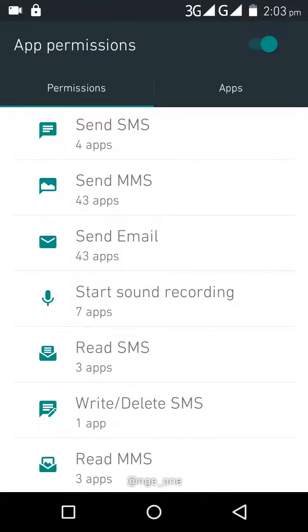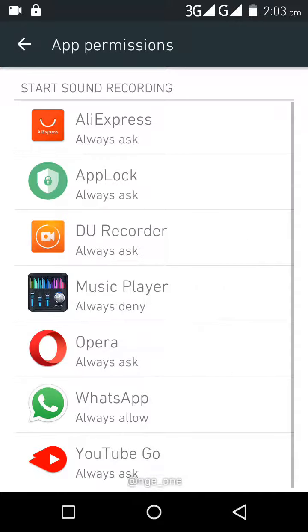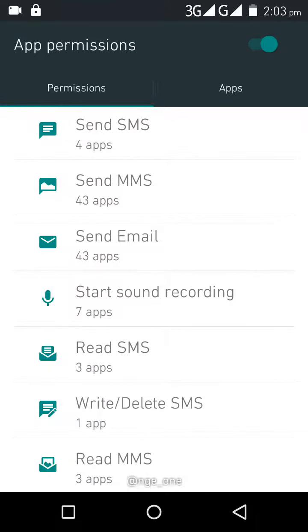Let me give you a clue. When it comes to recording, let me tap in on my own situation and see that these are different apps that can record. But in my situation, what I did was to deny some of these apps access. AliExpress will always ask me if I want to record. Then there are Upload, Recorder, and all that, Music Player, Opera, and WhatsApp. WhatsApp is always allowed because most times I want to record a voice note and stuff like that. So this is just for the voice recording.